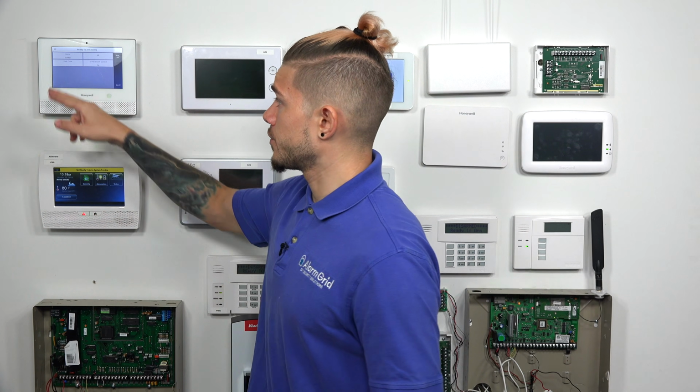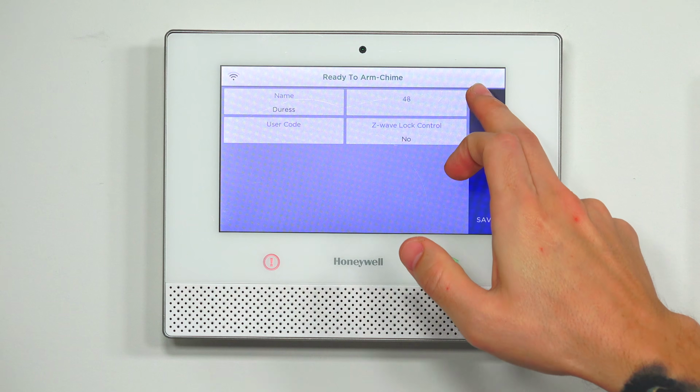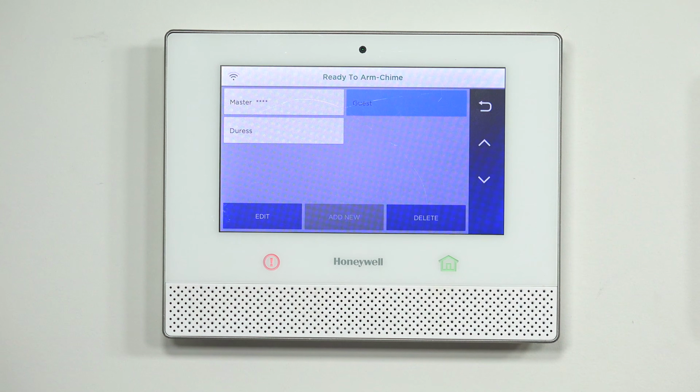All right, so that's what your duress code does. You also have a guest code. So if you want to set up a guest code, if you have like a nanny coming in, or people coming in to do work on your house and you want them to only be able to disarm the system with that certain code, you can give them a guest code.